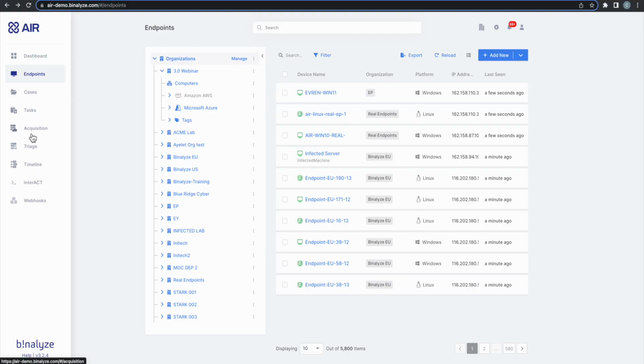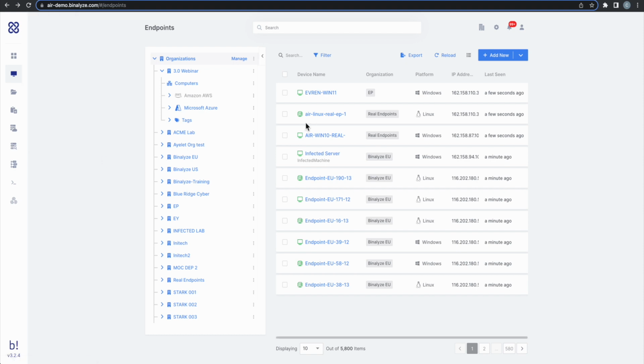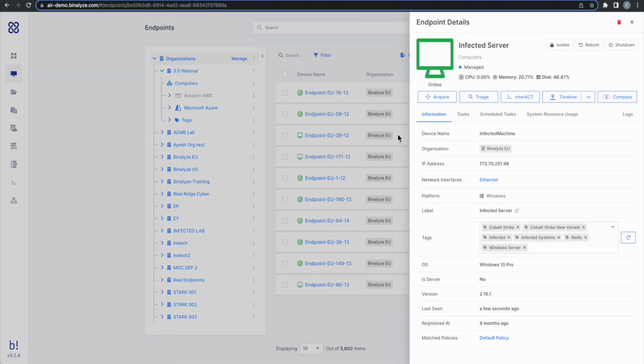In today's video, I'd like to share with you how to create timelines using the Binalyze Air platform. There are a couple of different ways to do that. In this case, I'll show you the first and easiest way to do this. Simply click on the machine you'd like to create a timeline out of, click the drop-down menu under Timeline, and either create a timeline or add it to an existing timeline.